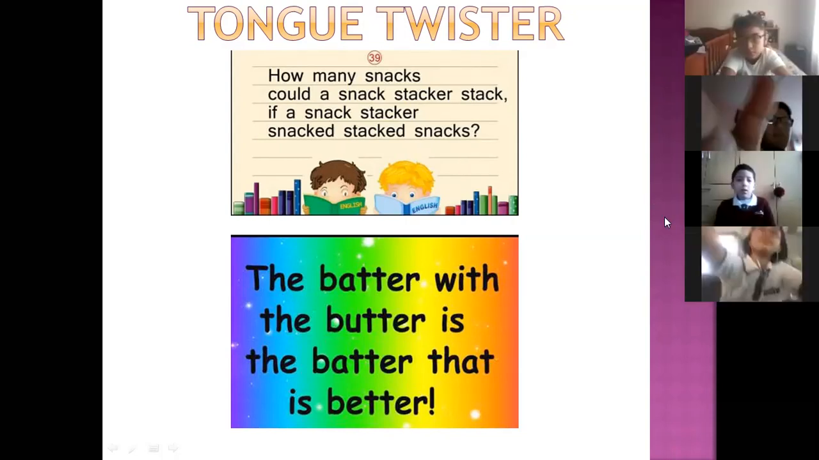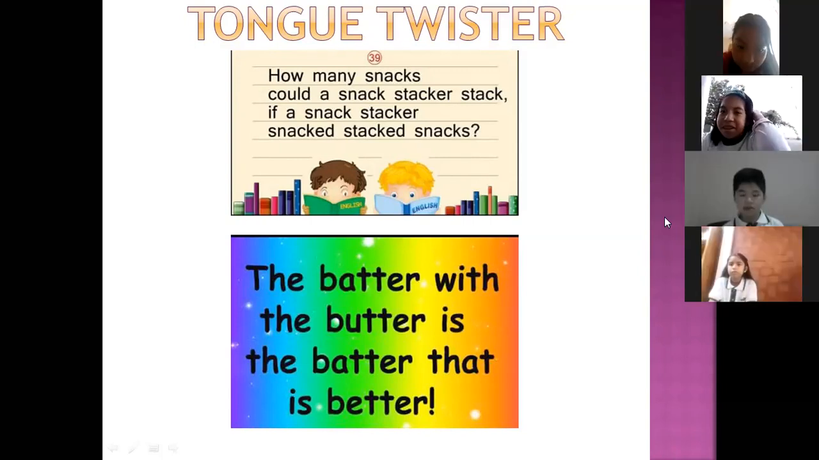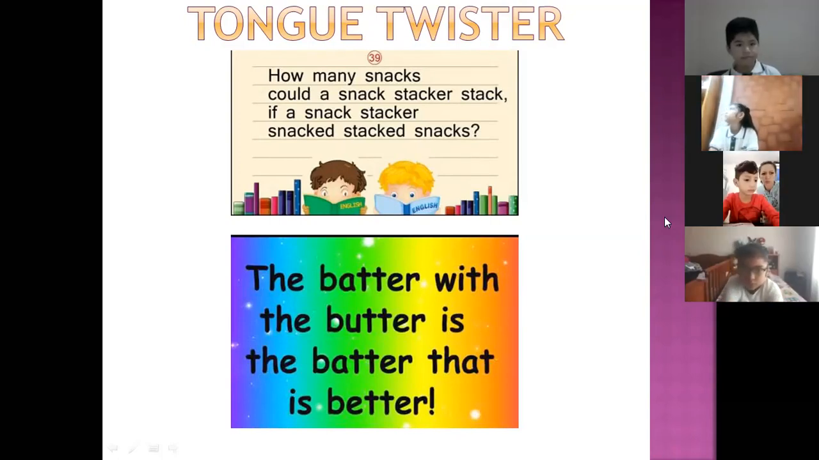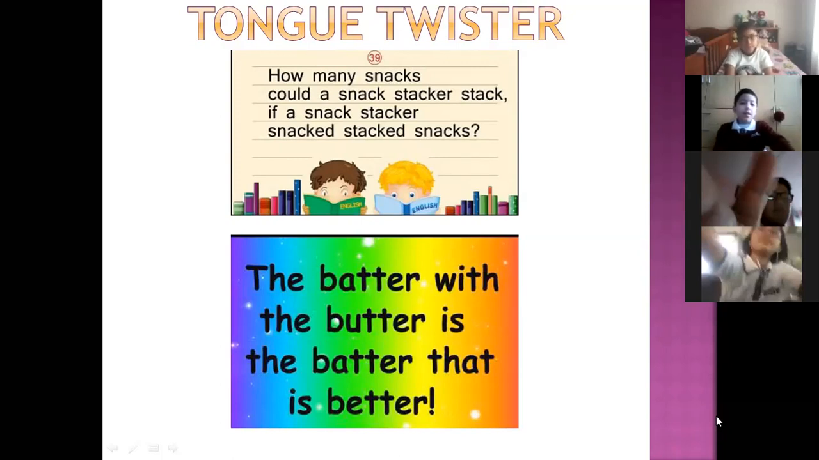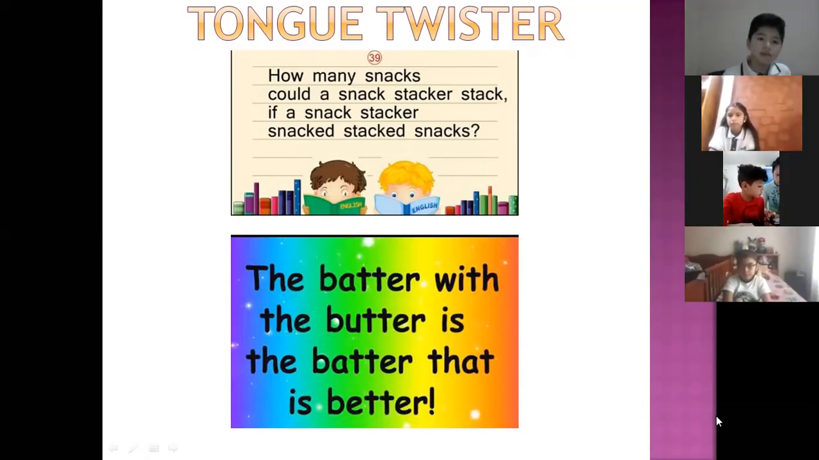Somebody else wants to try? Okay, Chilaquil. How many snacks could a snack stacker stack snacks? Okay, thank you. So, somebody else? Okay, Axel Santana. How many snacks could a snack stacker stack if a snack stacker snacks? Okay, thank you very much. Somebody else? Okay, DiCaprio. How many snacks could a snack stacker stack if a snack stacker stacked snacks? Okay, very good, excellent.